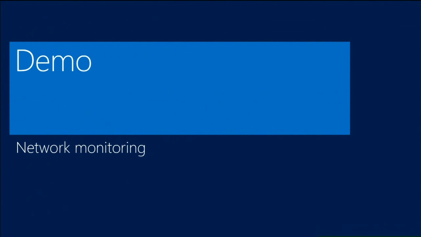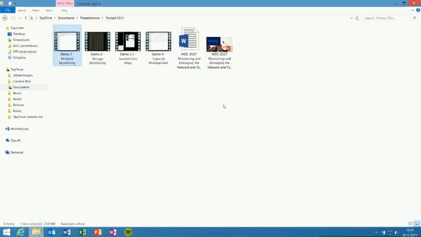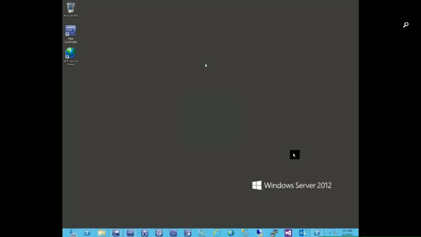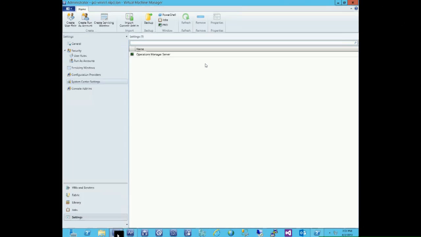Okay, let's switch over to the demo. And again, apologies for them being recordings, but I'll show you at least how it's worked in my environment. So I'm in an environment where I have System Center 2012 set up, and I'm in Virtual Machine Manager to show you first the integration between Virtual Machine Manager and Operations Manager.